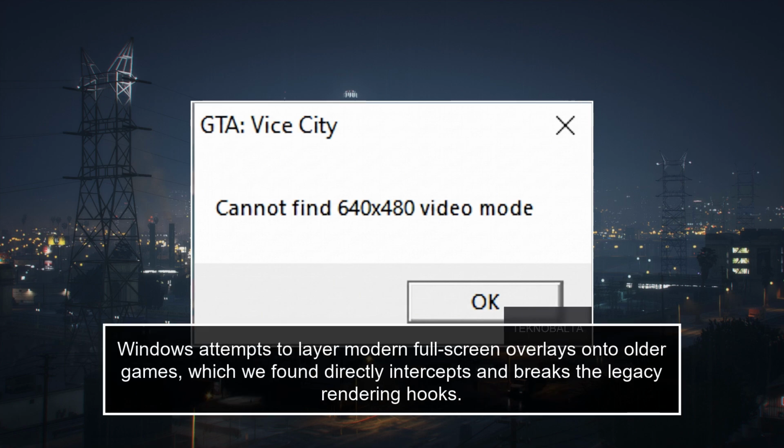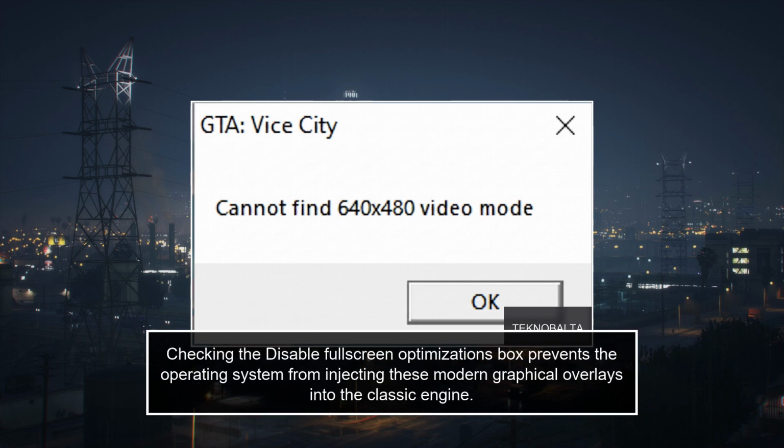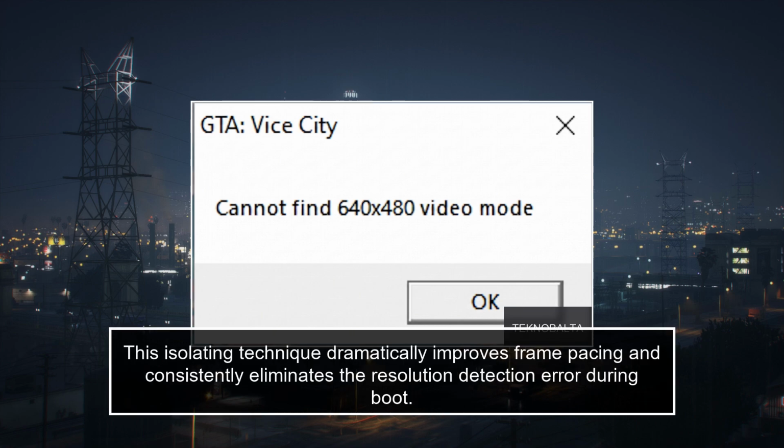Windows attempts to layer modern full-screen overlays onto older games, which we found directly intercepts and breaks the legacy rendering hooks. Checking the Disable Fullscreen Optimizations box prevents the operating system from injecting these modern graphical overlays into the classic engine. This isolating technique dramatically improves frame pacing and consistently eliminates the resolution detection error during boot.